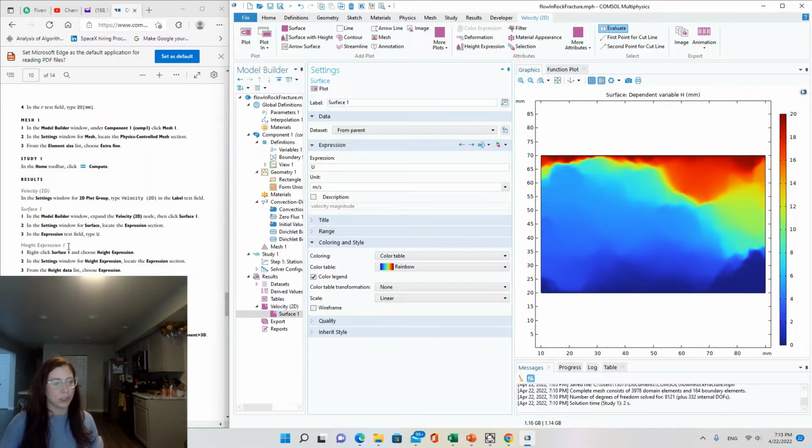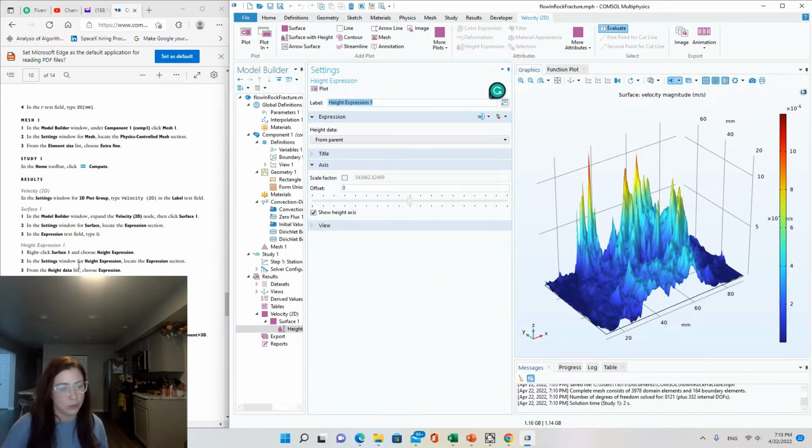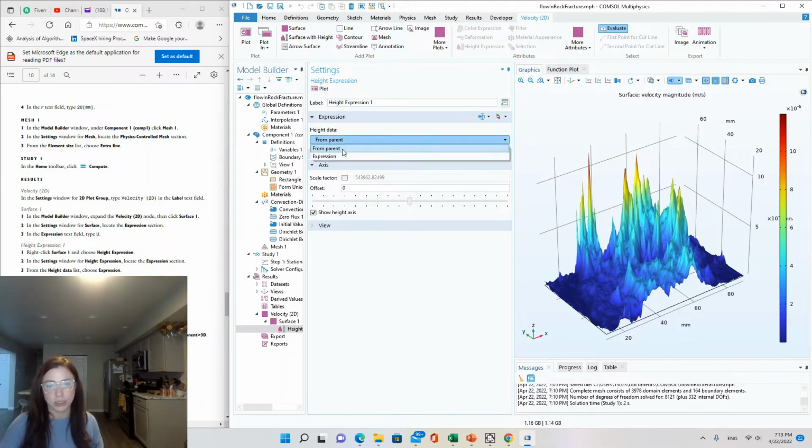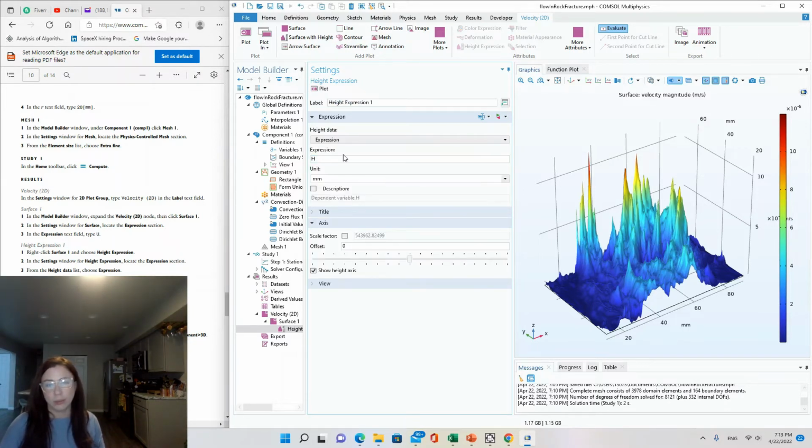Alright, now for the height expression, we're going to right click surface 1 and choose height expression. In the settings window for height expression, locate the expression section right here, and from the height data list, choose expression. So instead of from parent, we're going to create a new expression entered here. Type data xy. So this was the function we defined earlier.